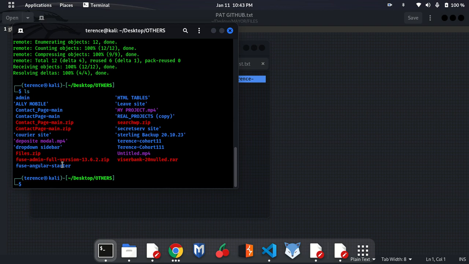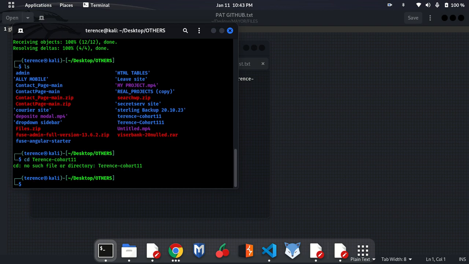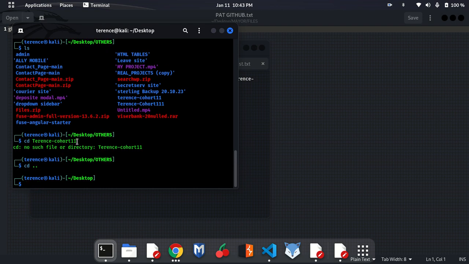Okay, it's not project guide. Remember, I renamed it before cloning. So Terence, well, this is it. So let me enter it. cd. Yes, please enter. No, I've entered something else. cd dot dot. What I've entered is cohort 11, but what I'm talking about is 111.